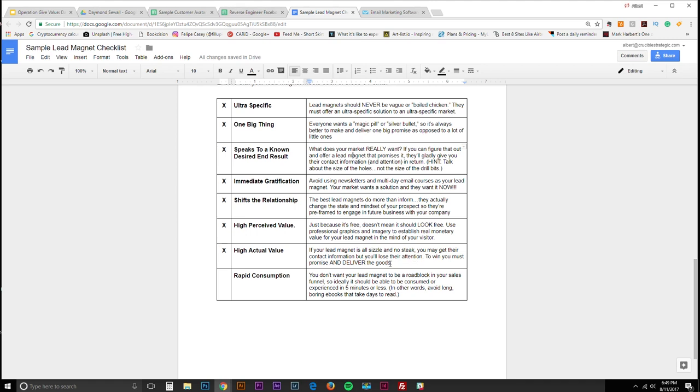All right, and then another one, because I'm using this as an example, what I'm creating for you is not rapidly consumable. It's already at 40 minutes right now, so this wouldn't be considered rapidly consumable, but you want your lead magnet to be rapidly consumable if at all possible. Okay, you don't want your lead magnet to be a roadblock in your sales funnel. So ideally it should be able to be consumed and experienced in 5 minutes or less.